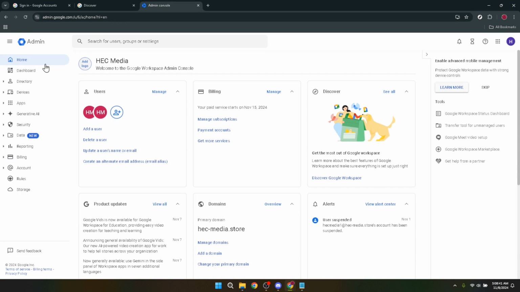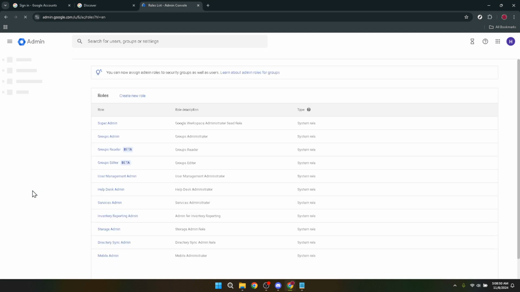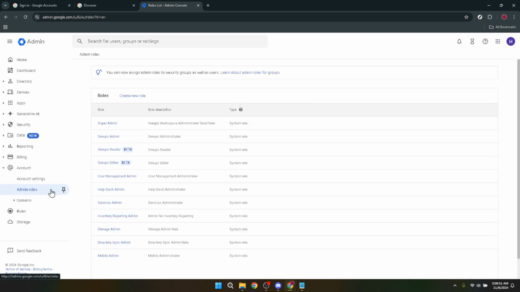Your next stop within the admin console is to click on Accounts. This section deals with everything related to user accounts within your Google Workspace, including the administrative roles attached to each account. After getting into the Accounts section, look for Admin Roles and click on it. This area allows you to manage and assign roles, a key function when looking to change who has admin rights within your organization. Now you're ready to click on Assign Admin.